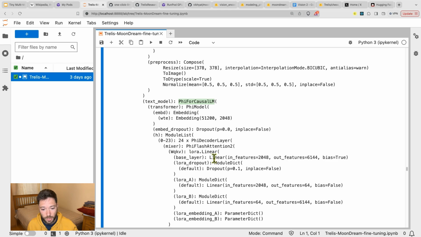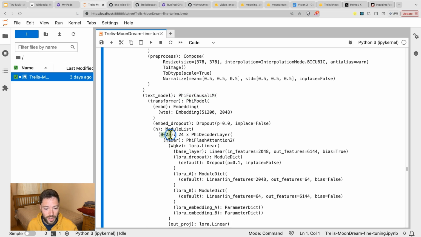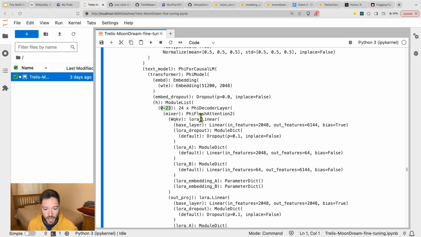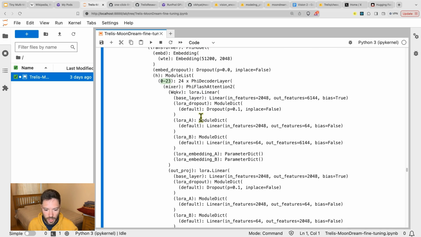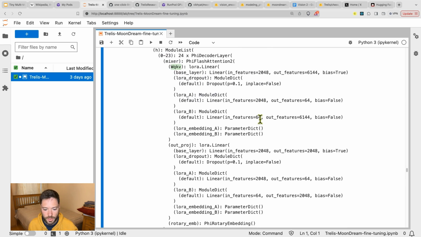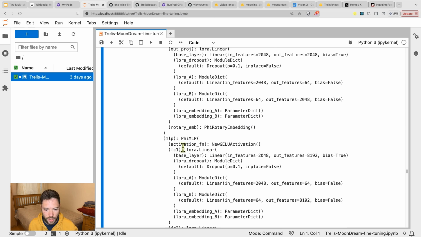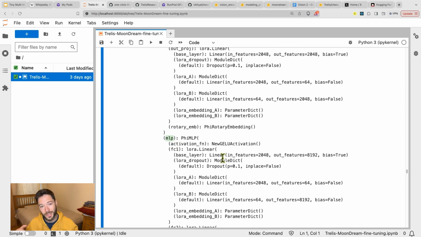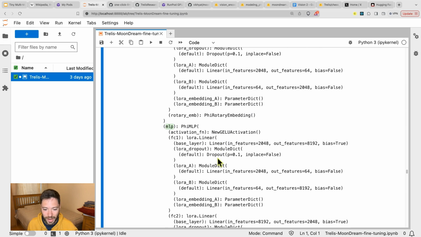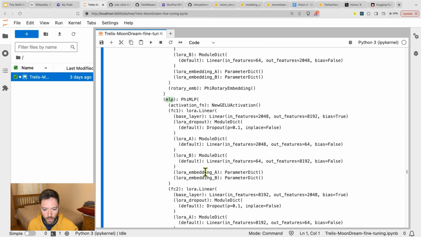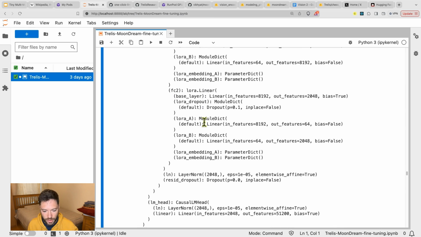So this is our language model, and this has got 24 layers, as I said earlier, 0 to 23, and it contains attention and it contains multi-layer perceptrons. So here you have WQKV, and this is to do with the attention and has LoRA applied to it as well because it contains linear layers. So down here we have the MLP. So this is the multi-layer perceptron within the language transformer. And again, we've got LoRA applied to the linear layers there.